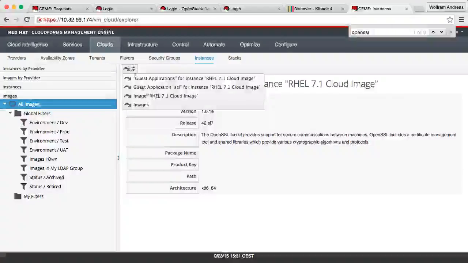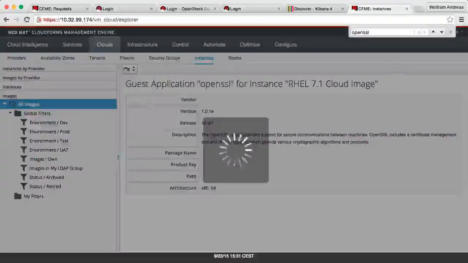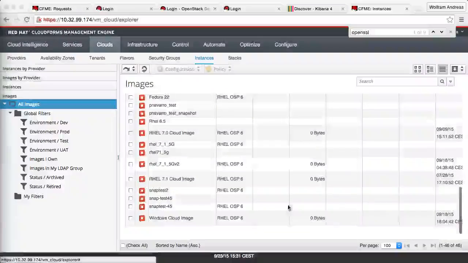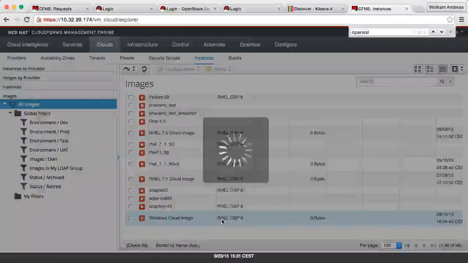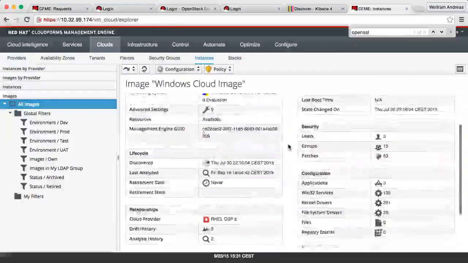By the way, we can do the same thing for Windows as well, so it is not limited just to Linux. We can also look at, for example, the Windows Cloud image that we use to instantiate the Windows virtual machine with.